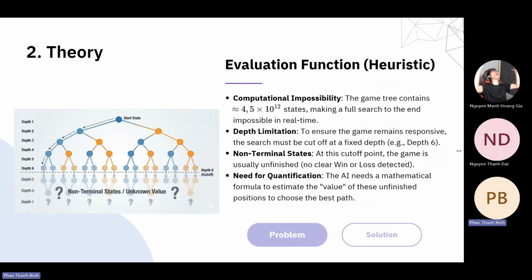Now let's talk about the brains of the AI, the evaluation function. As I mentioned, we cannot search to the end of the game because it's computationally impossible. We have to stop at a fixed depth, say depth 6, but at depth 6, the game is usually unfinished. No one has won yet. So how does the AI know if it's winning or losing? We need a mathematical formula to quantify the value of these non-terminal states.